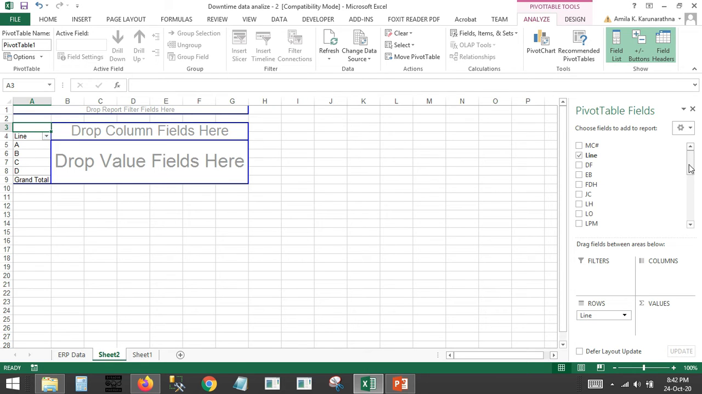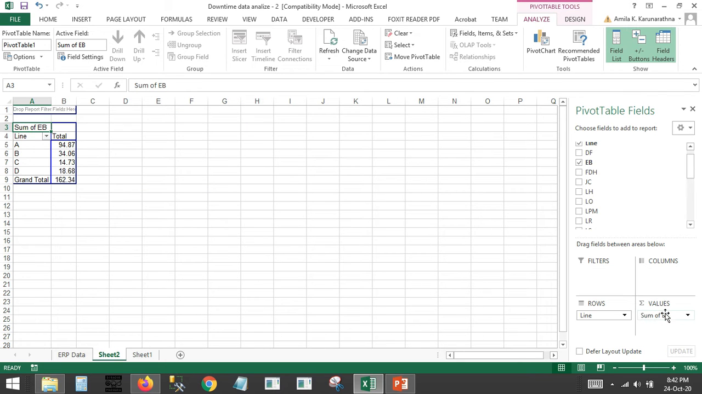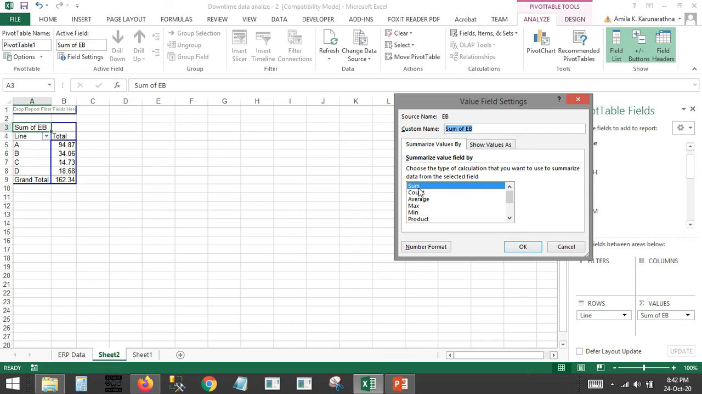Now I am going to analyze the line wise data. All the columns are in here. You can use these columns if you want to analyze those data. Here I am taking lines to name my rows, and then I am going to take electrical breakdown. Here you can select what you need to do for that data set. You can take sum, count or average or anything, but here I am taking sum because I need the whole sum of hours which is relevant to the electrical breakdown.